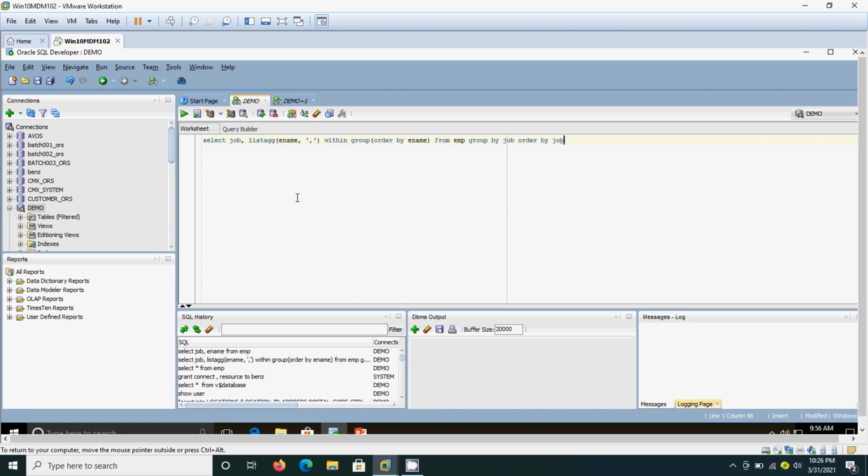Delimiter is comma. Then within group we are going to order by ename. Within group means it will show the employee list, and within that employee list, we are going to display it in ascending order. Okay, and then group by job and order by job. We will execute the query and we will see the result.